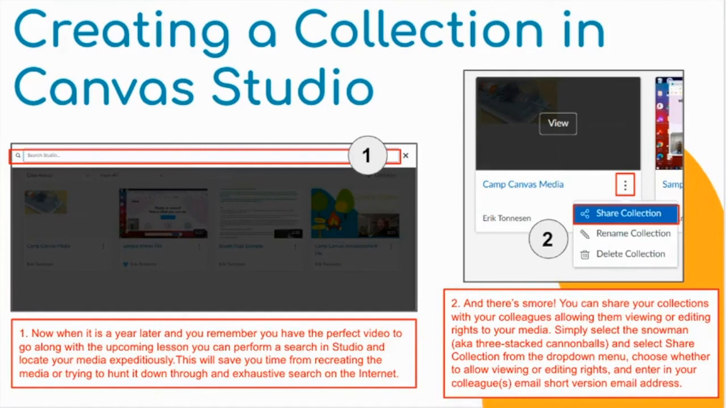The great thing about these collections is that in the future, when you have that perfect video that you remember you used in class but can't put your finger on where it is, you'll be able to perform a search in Studio and find it quickly. This will save you time looking for it in your files, your Google Drive, which I know mine is all over the place at times. So it helps with organization, and it also keeps you from having to go back to the internet, find that video, and do it all over again.